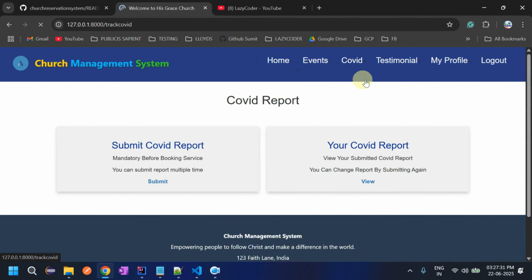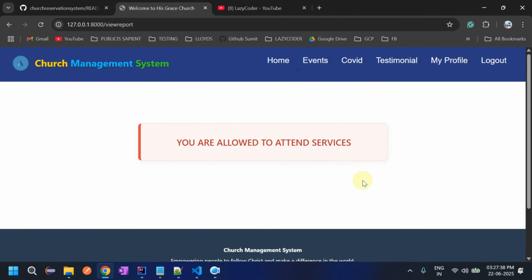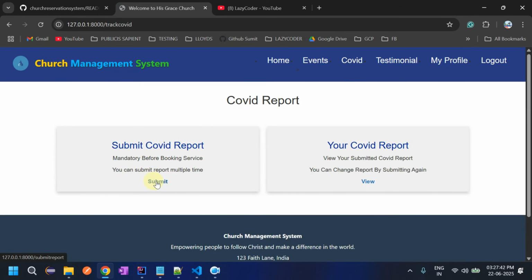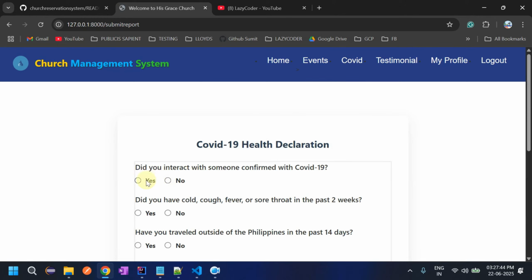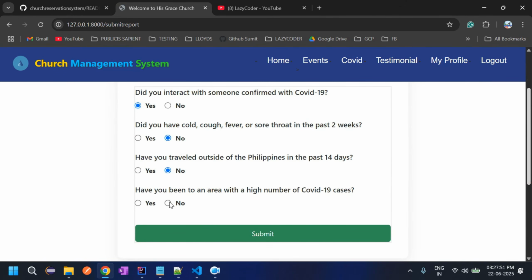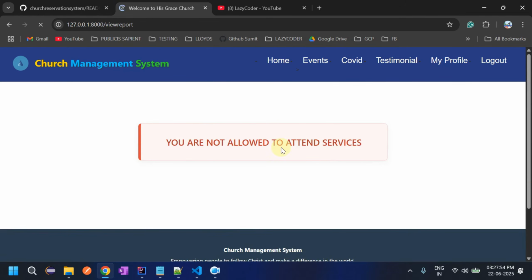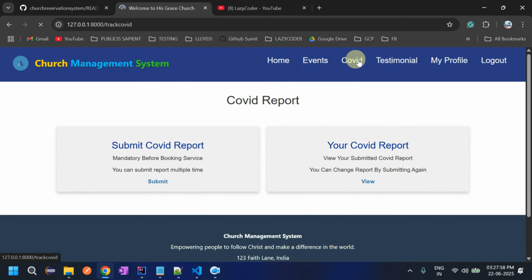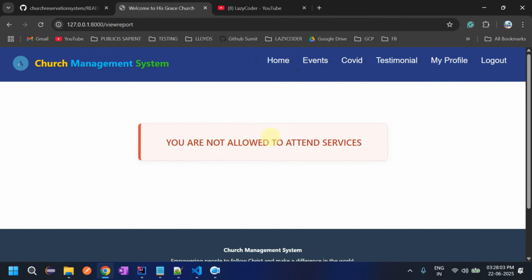And we have already seen this COVID, like submit COVID report, okay, and your COVID report is also showing here. Now it's saying that you are allowed to attend the services. We can submit multiple times, like suppose if we click on the yes and then click on the no, okay. Here now it's saying that you are not allowed to attend the services. So click on the COVID and click on view COVID report. It's saying that you are not allowed.